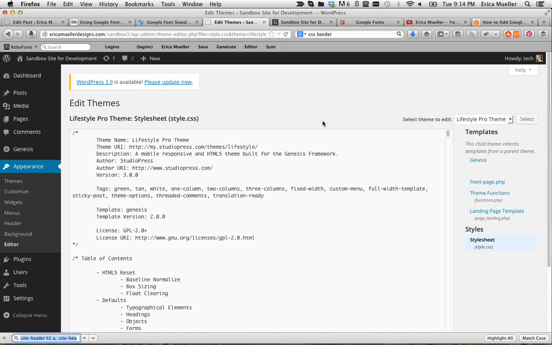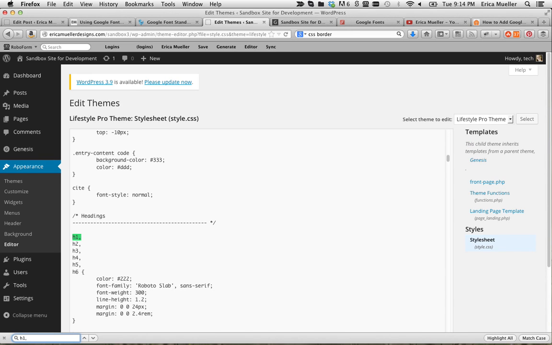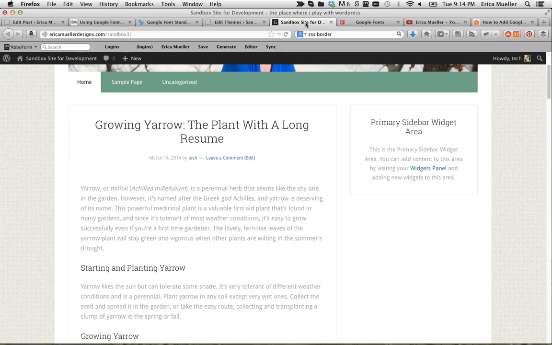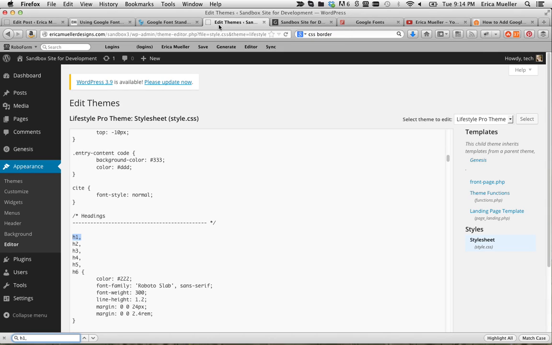I'm going to find my H1 and H2 tags, and the reason for this is that these will be all the little titles on the page, such as here, here on the side, here. Those are H1, H2, and H3 tags. Here we can see that we have H1, H2, H3, H4, H5, like so. Right now, they are using Roboto Slab. I want to change that to Lora.